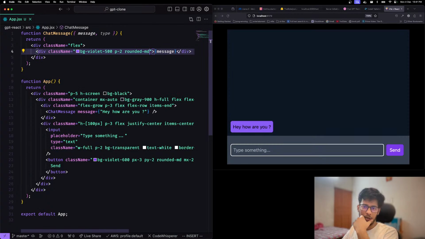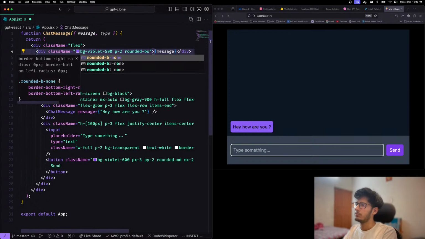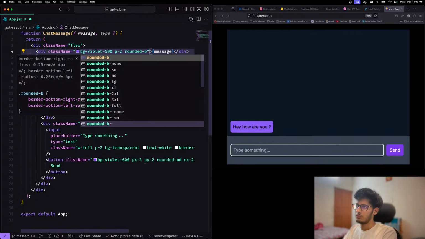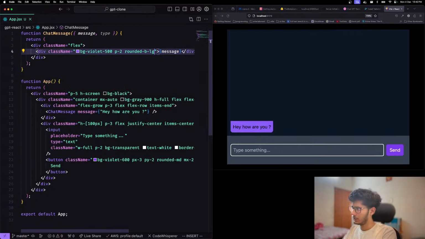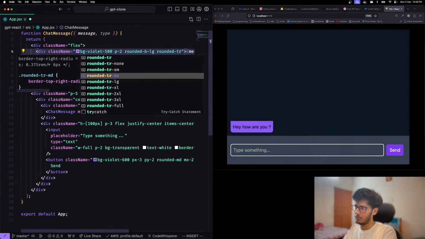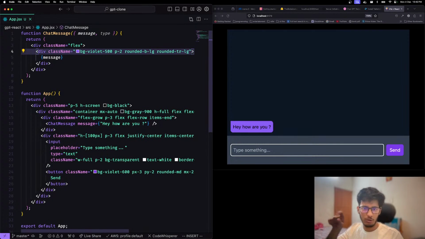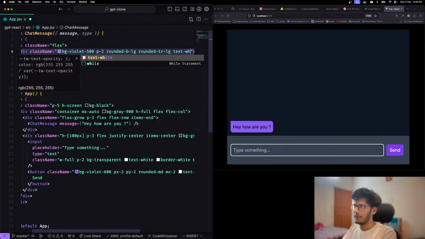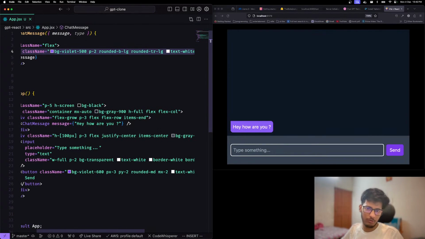And yeah, I think one corner shouldn't be rounded, so it's a rounded bottom LG, cool, and rounded top right LG. Yeah, so you have that kind of thing which looks cool, and then you can have this text as white, right? That looks cool.